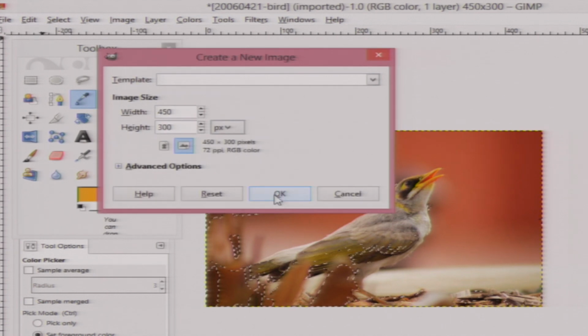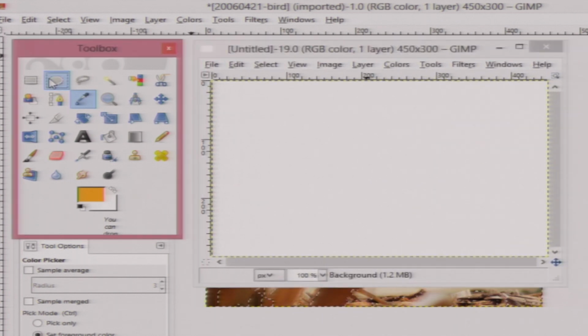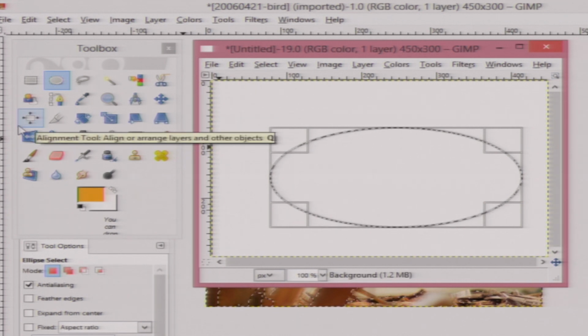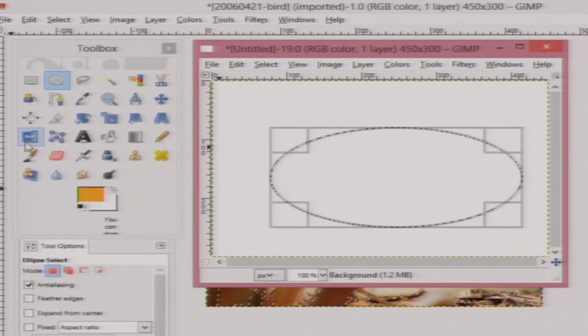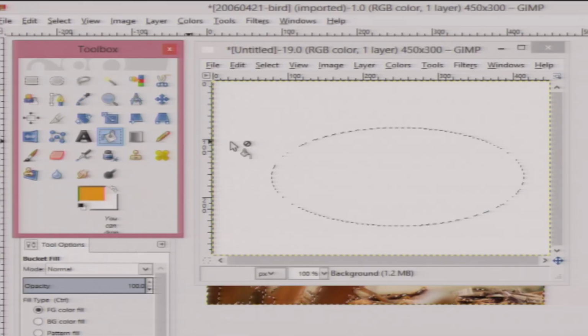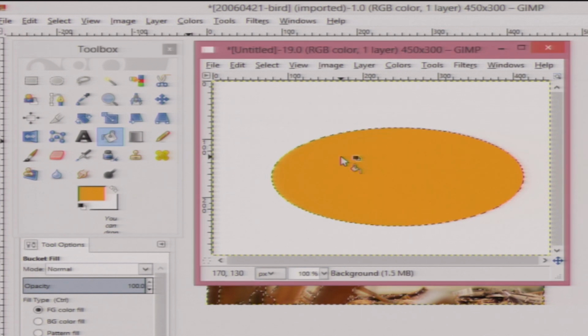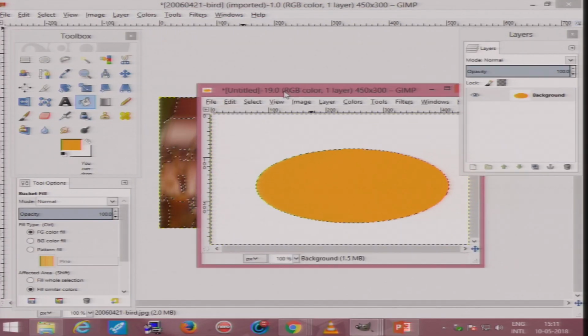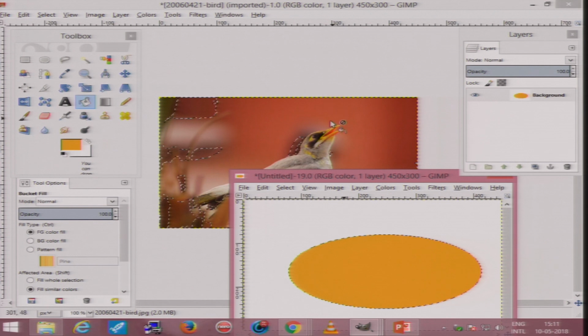For that purpose, we are going to open a new file, and in this new file we are going to create an elliptical shape. Right now this shape is not filled with any color. My objective is to fill it with the color that is currently set. Make use of the bucket fill tool and click inside. In this manner, the color that is available as the beak of the bird is now applied to the elliptical shape. You can see that the same color which is there in the bird is now applied to the elliptical shape.